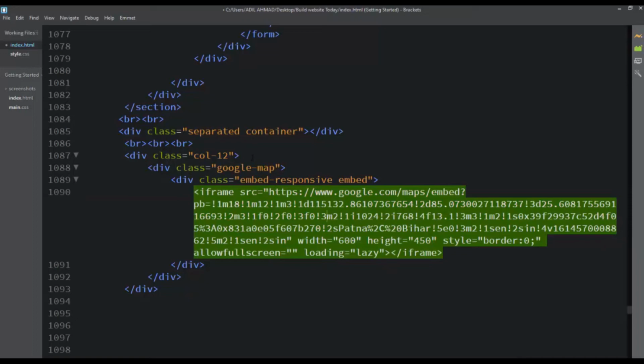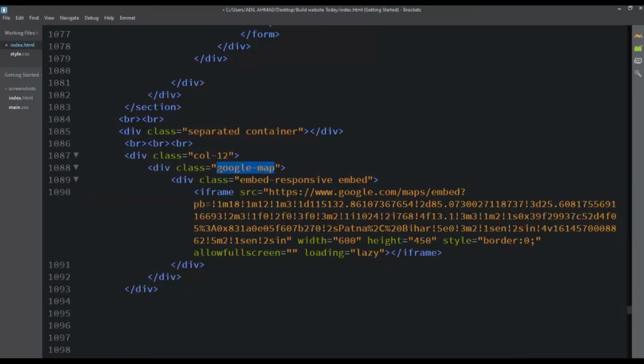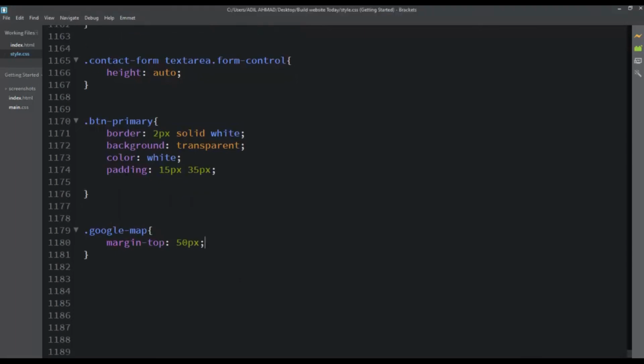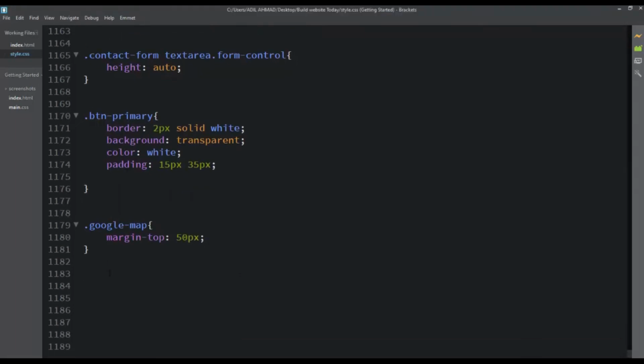Now we have to work on this Google Map. Okay, let me save it. The very first class we have is Google Map. This will have a margin top property like 50 pixel, and also we have to make our Google Map grayscale. So we have a class called Google Map, and after that we have another class called embed. So just calling it here.